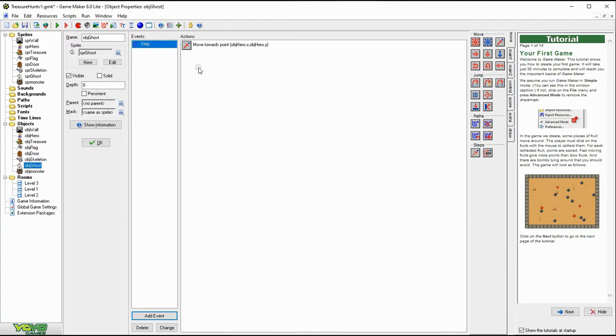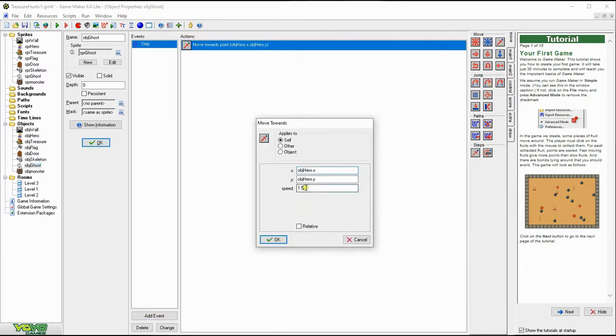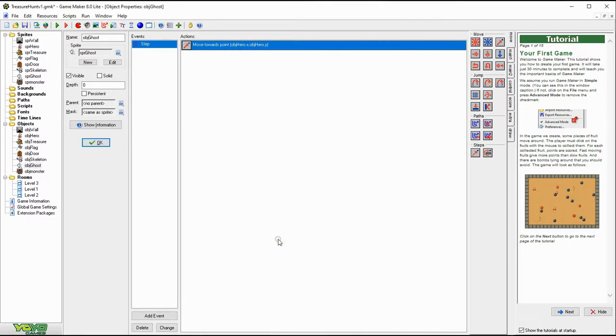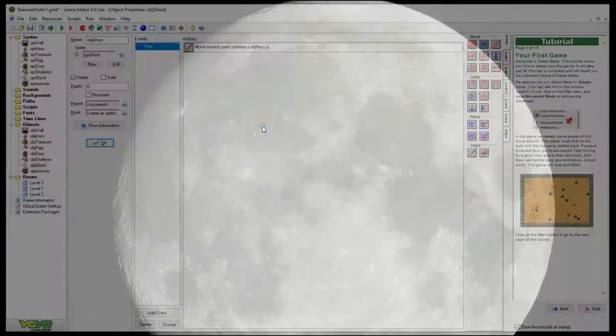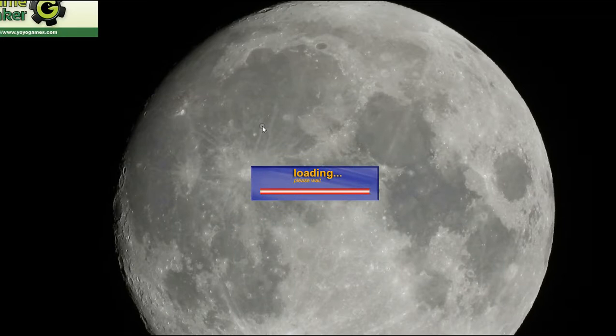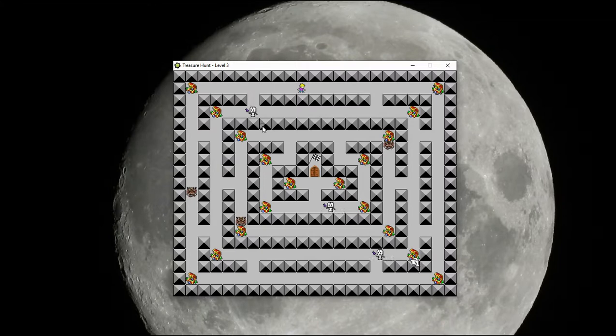This is object ghost. We move towards, and 1.5 is too fast. Let's just make it 1 and see what speed we have when we run this. You have to enjoy it without getting frustrated. So where are we? There he is. Let's see if 1 is better. It gives me a bit more time. It's going slightly slower.